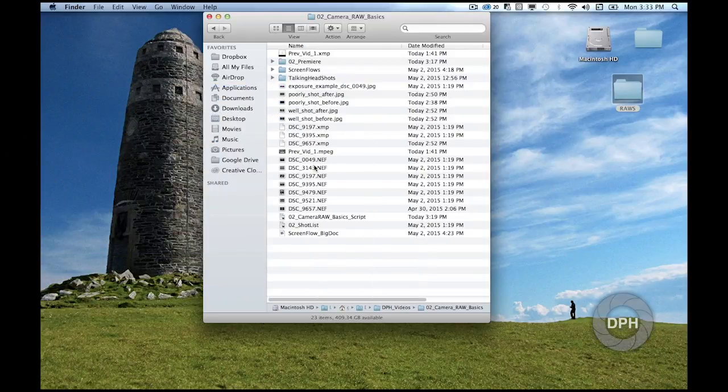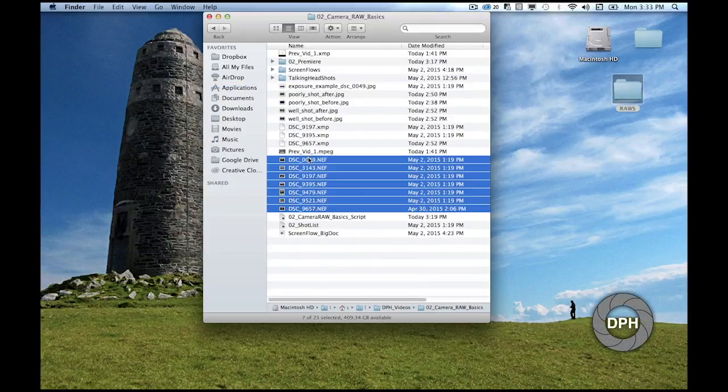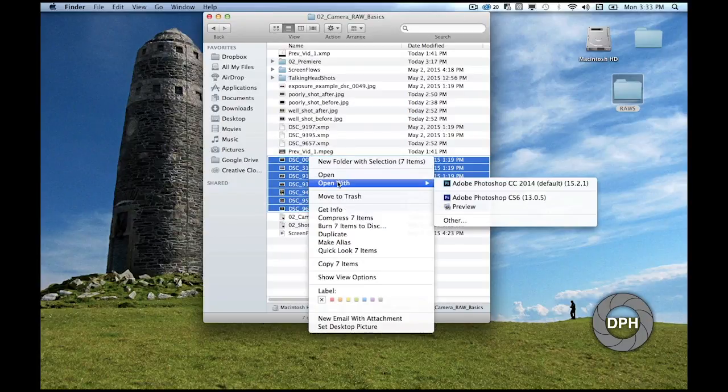Select the range of RAW images you'd like to edit in Finder by holding down the Shift key, then right-click or Control-click on the highlighted files and choose Open With. From the list, choose the newest version of Photoshop.